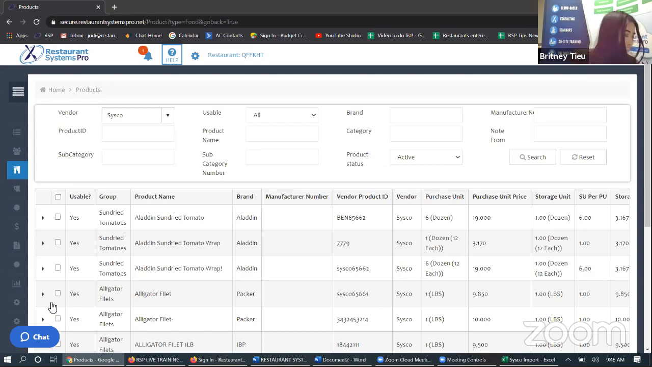For which one? Okay, so for lemons, I would do 48 each for the purchase unit. And then the storage unit could be 48 each or 1 each. That one's okay because no matter what, your usage unit will be by the 1 lemon. So it's already broken down. So the storage unit for that one really does not matter which one you do.